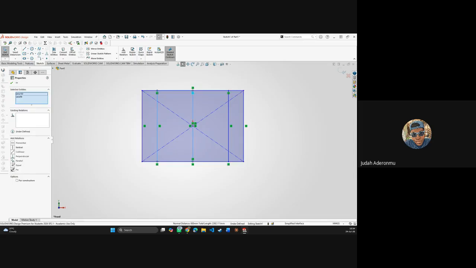Yeah, I believe that you guys know what parallel and perpendicular do. Parallel will make two lines parallel to each other. So for example, I draw a line here, and I draw another line here. I can select these two and select parallel, and automatically this line will become parallel to it.